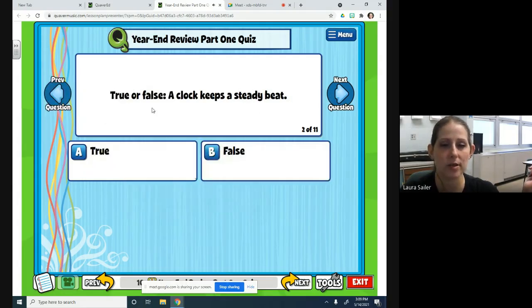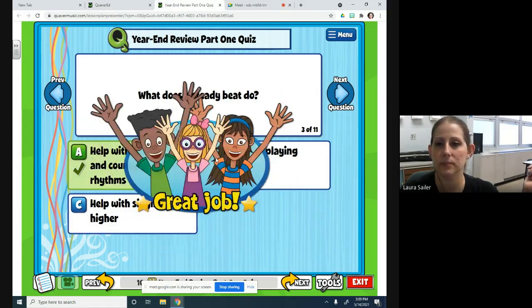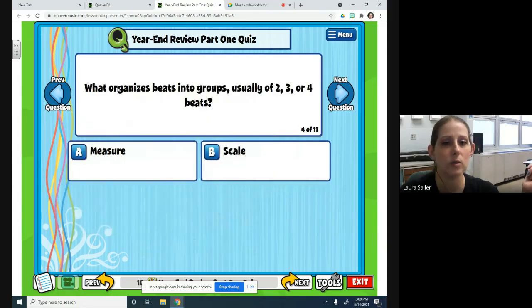Okay, so which of the following sounds is making a steady beat? Okay, true or false, a clock keeps a steady beat. What does a steady beat do? A, help with feeling and counting rhythms. B, help with playing louder. C, help with singing higher. Whichever one you think it is. What organizes beats into groups, usually of 2, 3, or 4 beats? Measure or scale? So what is that chunk of a musical sentence we always talk about?